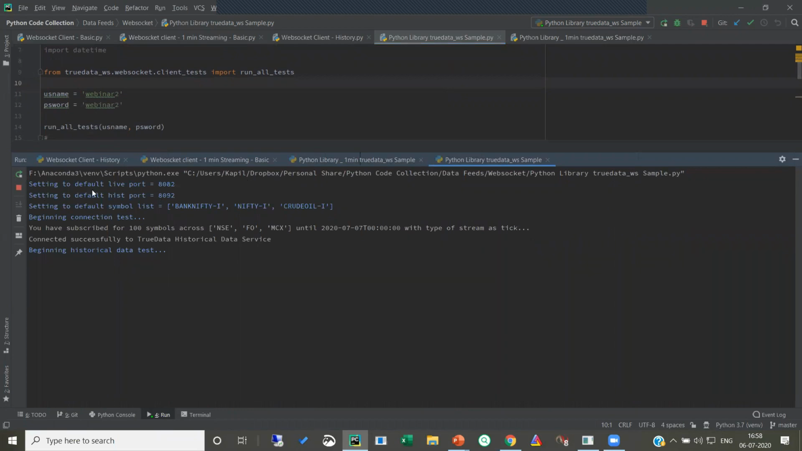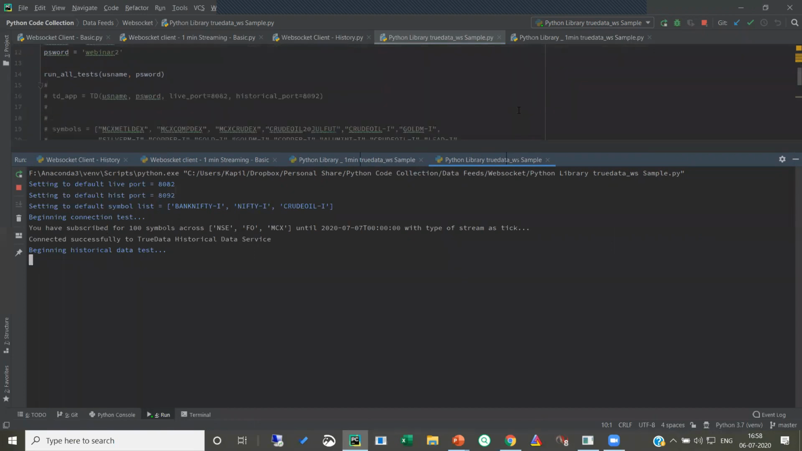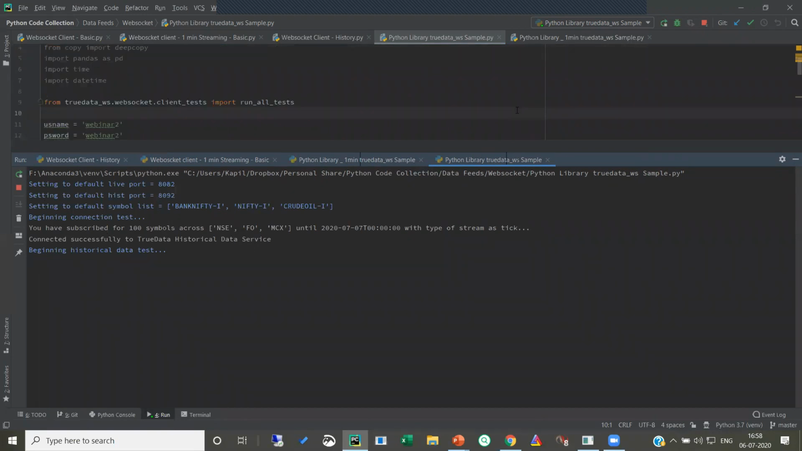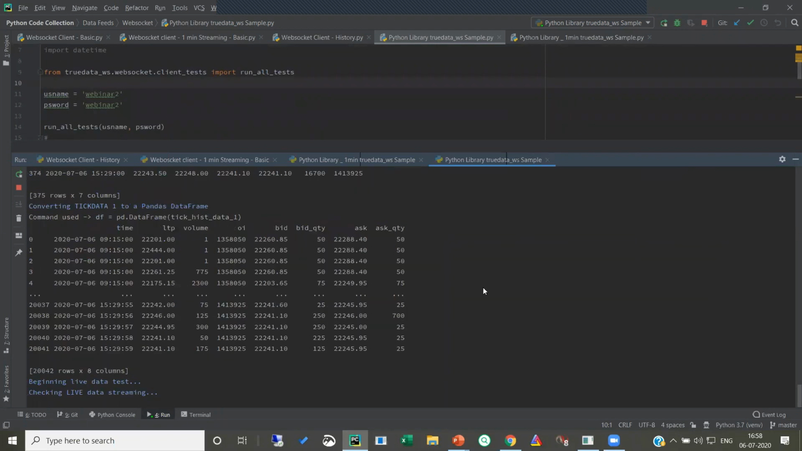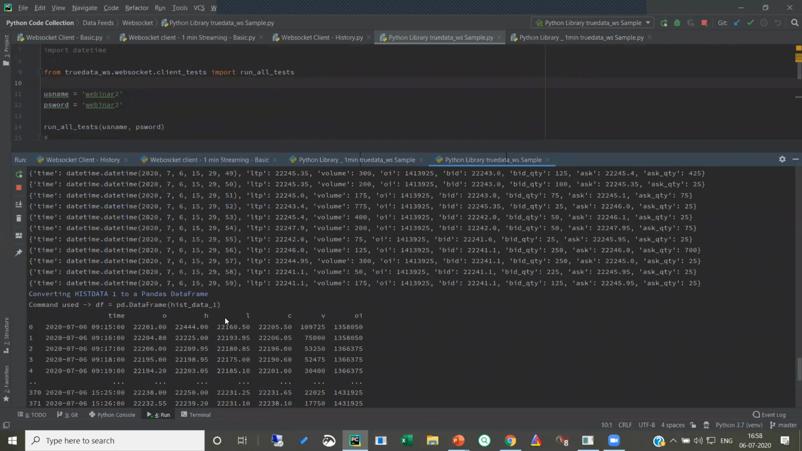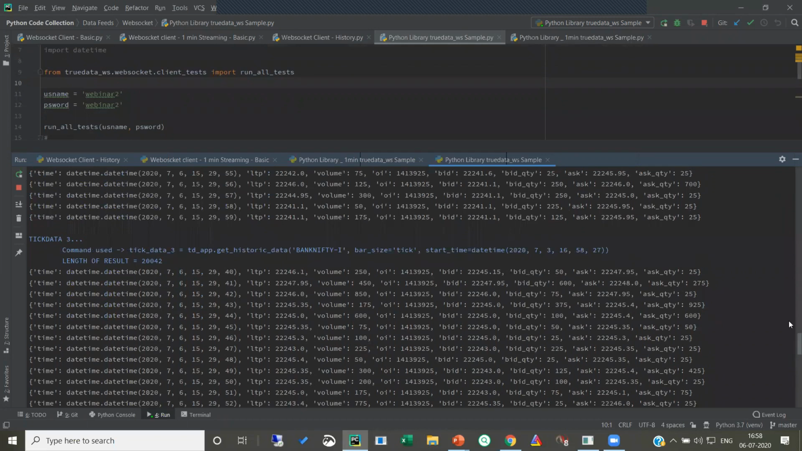Now it's telling me that it set the default port to this, and whatever I subscribe for, it will take some time and test out all the historical data that is there for various time frames, and then a list. There it goes. It has listed everything in pandas. Here, let us see.